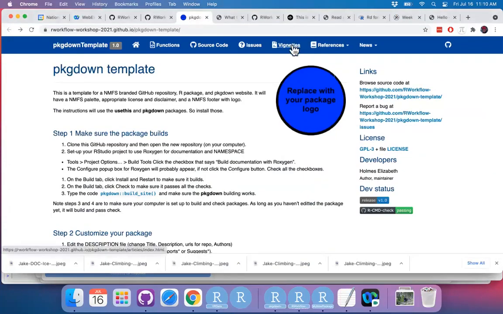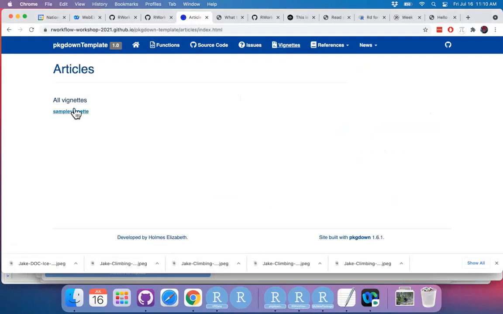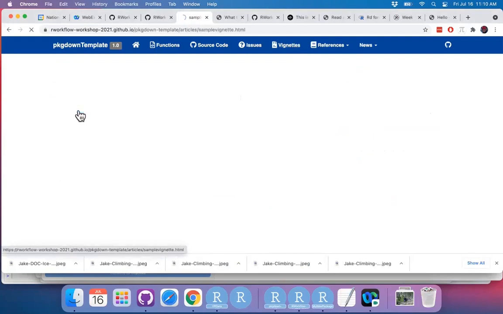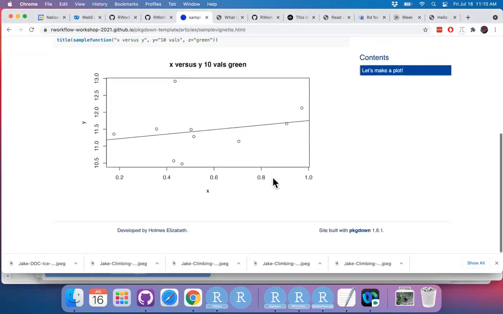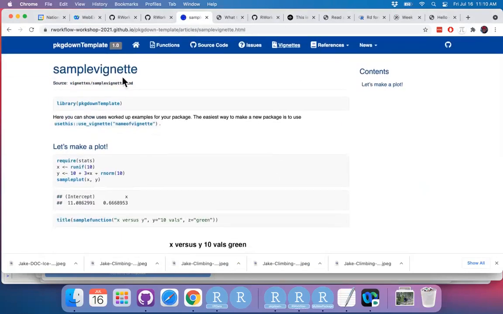Did I do any vignettes? Did I write one? Oh, I think I did. Oh, yeah. Okay, here's a sample vignette. So it's like long form documentation, just kind of write something up. So it's like an R Markdown file. Put whatever you want there.